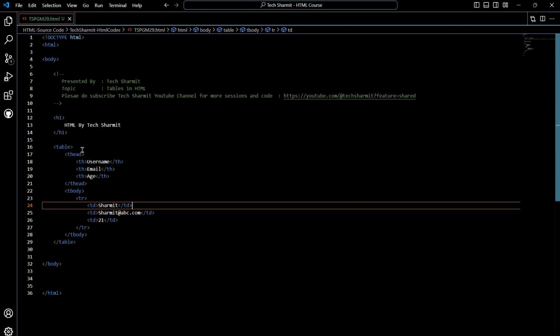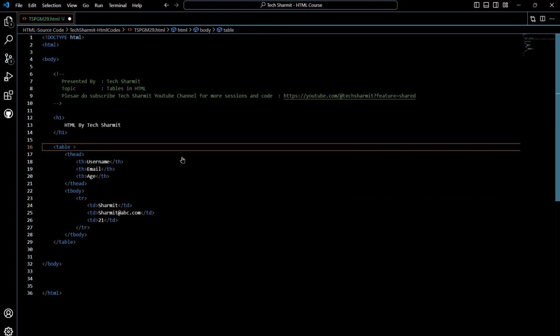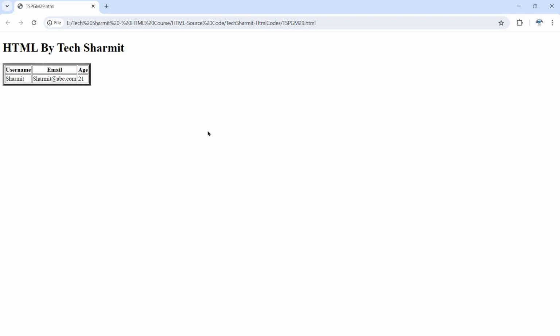Now we are going to add a border to this table. Let's add a border of 5 pixels, save it, refresh it, and it is coming like this. So far we just created one basic HTML table with three headers: username, email, and age. Also we have added one sample record, which is showing username as Sharmit, email as sharmit at abc.com, and age as 21. Now in the next row we are going to accept the input from users.